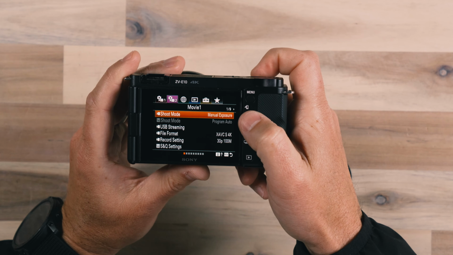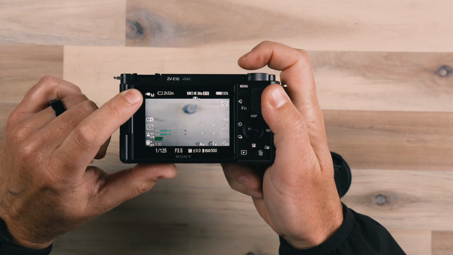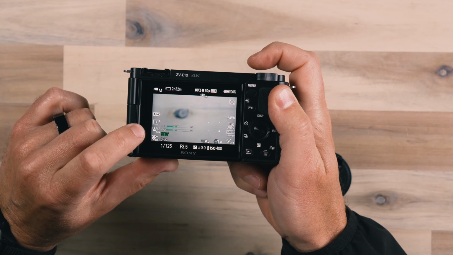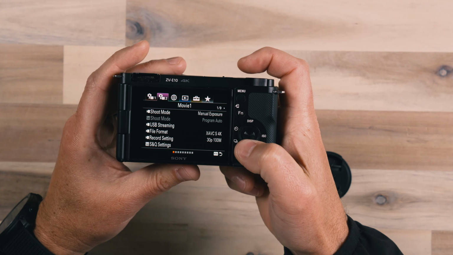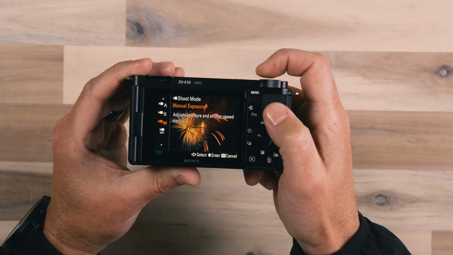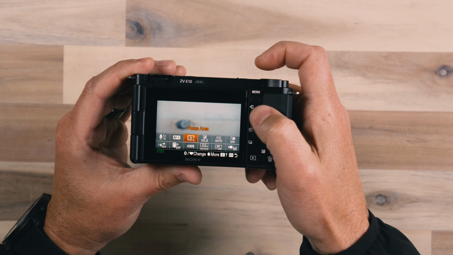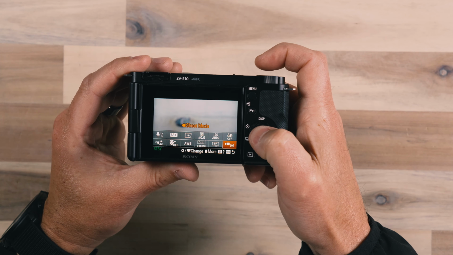So let's open up the menu and take a look at some of the settings. We know that we're in video mode because we have the video icon in the top left-hand corner, as well as our audio meter right here. Let's go back into the menu, and on the second tab under Movie 1, this is where we can choose our shooting mode, which is also accessible under the function button as well, going down into the bottom right-hand corner.